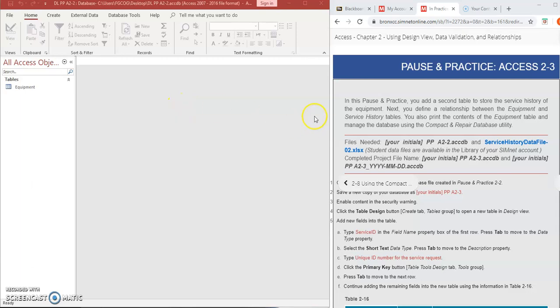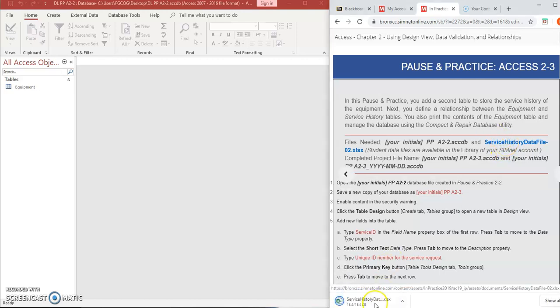Hello everyone. In this video, we're going to be looking at SIMnet Access Pause and Practice 2-3. For this, you will need the Access Pause and Practice 2-2, the completed file, which I have here. And you will also need an Excel file, service history data file, which I'm clicking here and downloading.